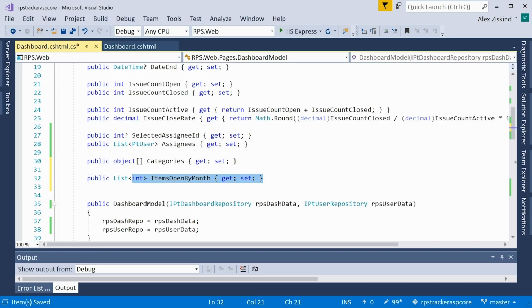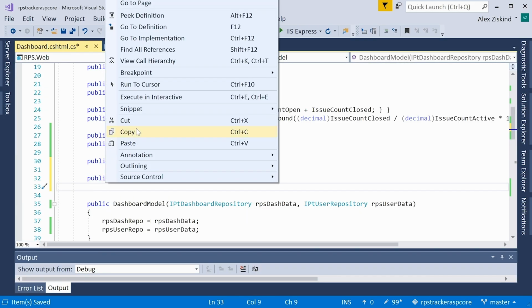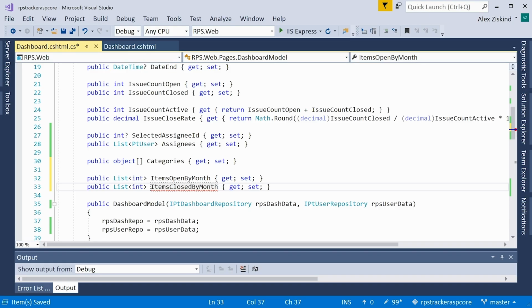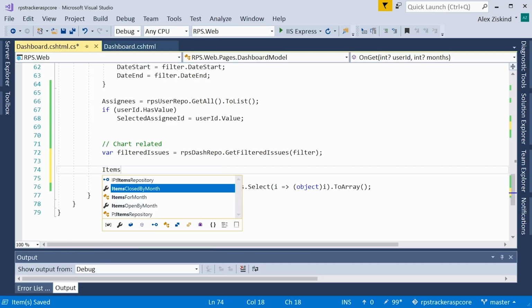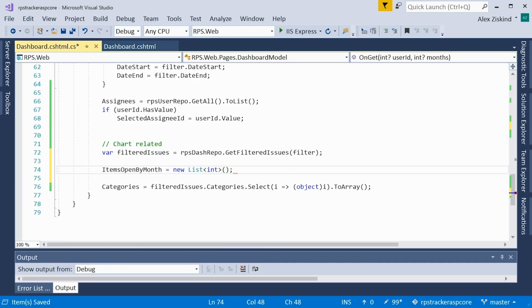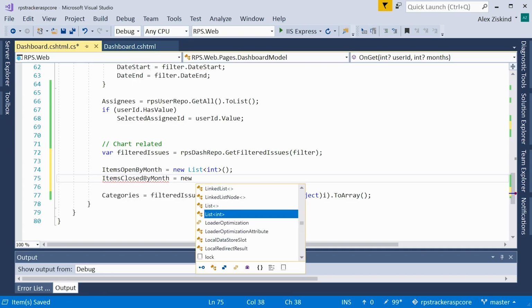And I'm going to just copy this line right here. I'll make a copy of it, and I'm going to call this one items closed by month. So we're going to bind the series for the chart to these two pieces of data. Let's go down here and instantiate that. Items open by month is going to be a new list, and items closed by month is also going to be a new list.